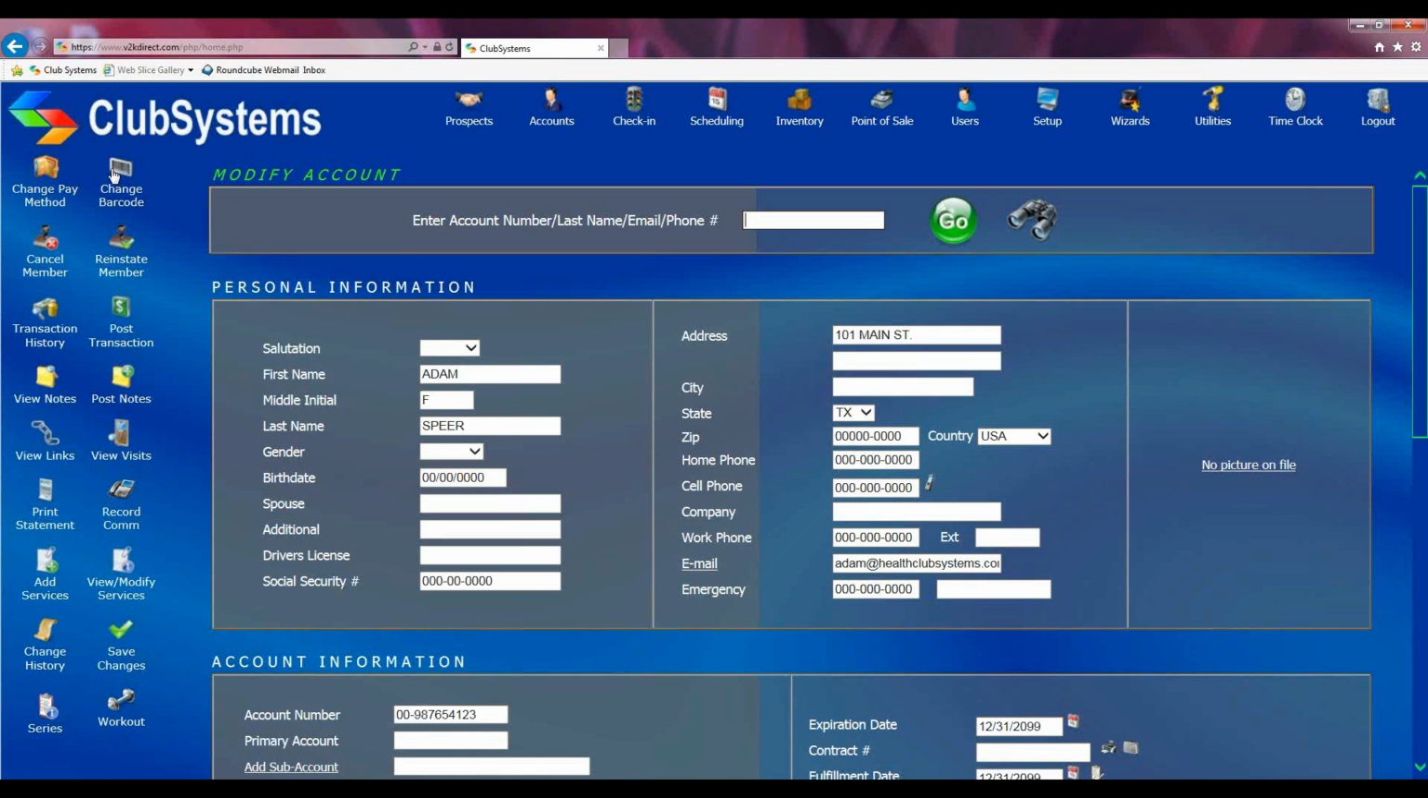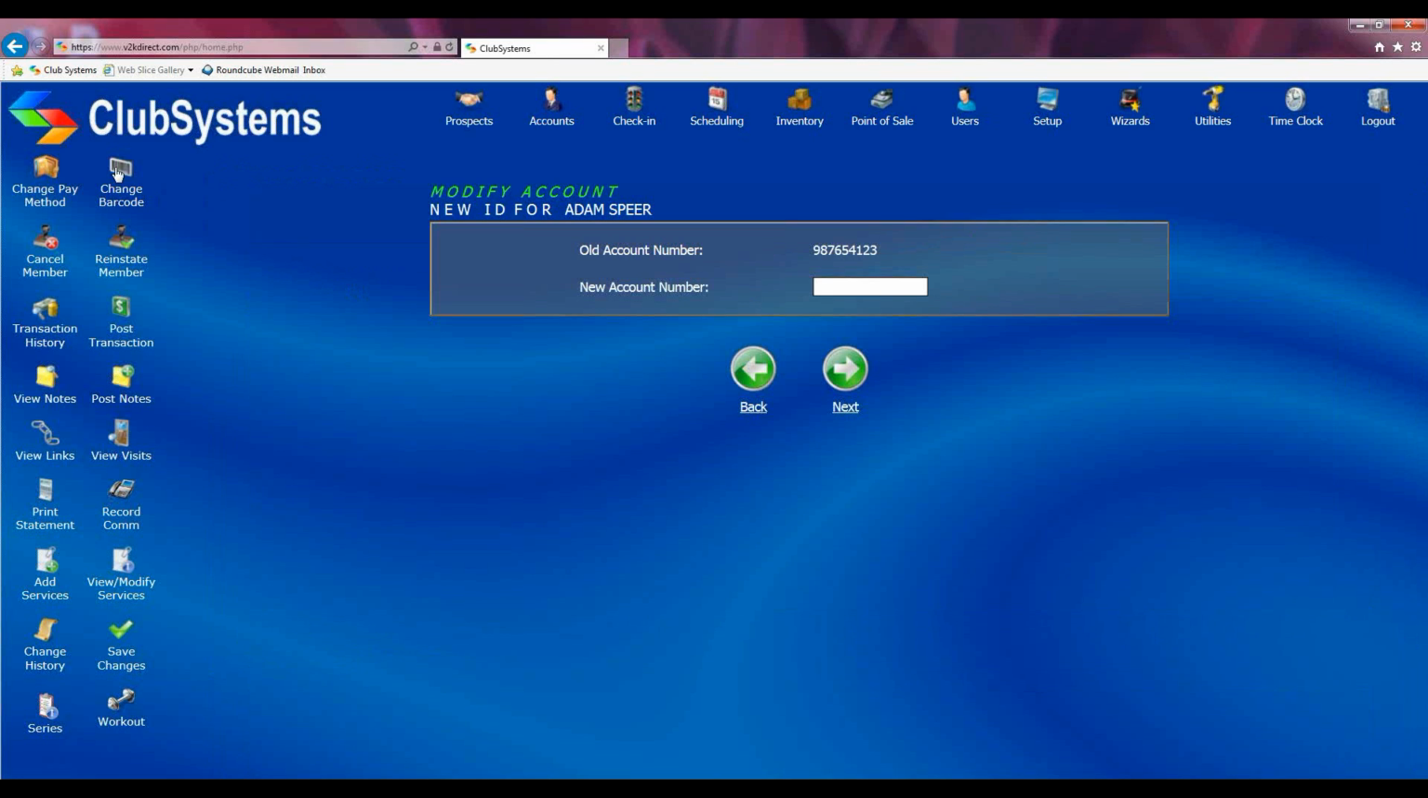The next icon is called Change Barcode. Change Barcode is to be used if you're wanting to change the customer's membership account number in the system. If they have lost or misplaced maybe their key tag or scan card and you're having to give them a new one, you would want to update that particular number on their account. So you can access this information under Modify Account and then click on Change Barcode.